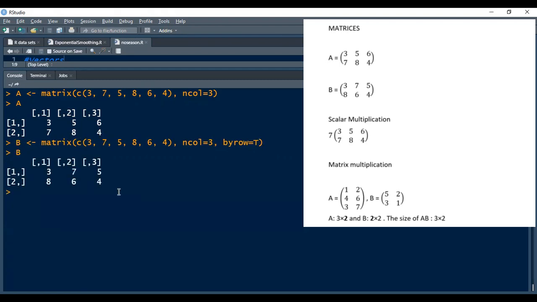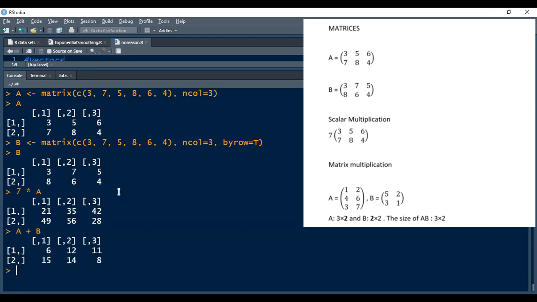A matrix can also be multiplied by a number. Say we want to multiply our matrix with 7. It's simply 7 times A. Run that. Also, we can add two matrices, but these matrices have to be of the same size. Say, for example, we want to add matrix A and B. Run that. We can add these two matrices since they have the same size.